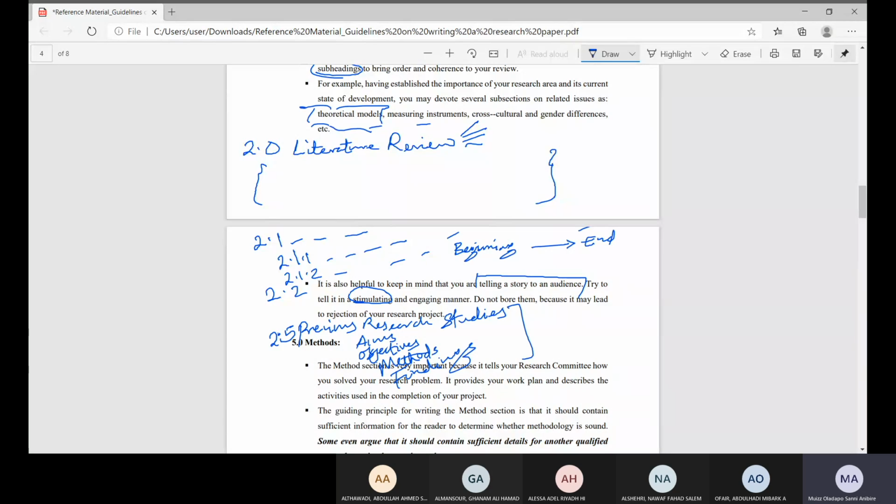Okay, do not bore them, don't make it boring, because it may lead to rejection of a research project, especially from the beginning. When you start your research project and it looks verbose and incoherent without any proper direction and it looks boring, it doesn't give a good disposition. It predisposes the reader in a bad way towards your research, so that they may not be interested in continuing the reading of your work. Okay, so these are some of the basic points regarding the literature review.